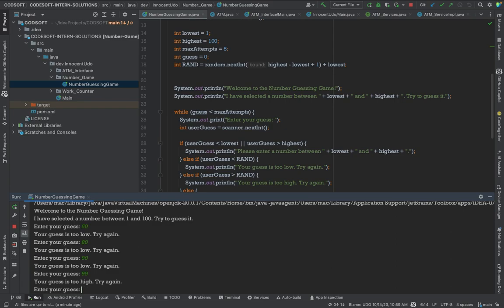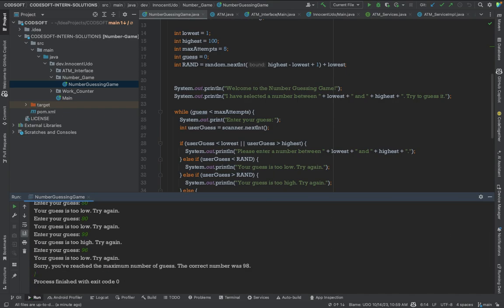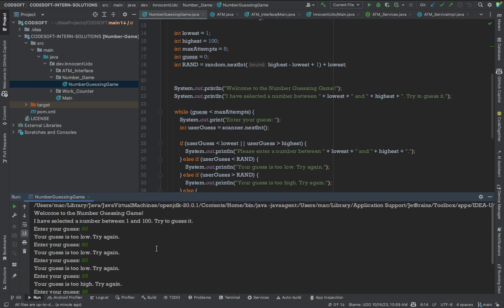So let me just go with 96. Oh my god, I didn't get it. So it says 96 is too low, so you have reached the maximum number of guesses. So the correct number is 98. So the application works just fine.